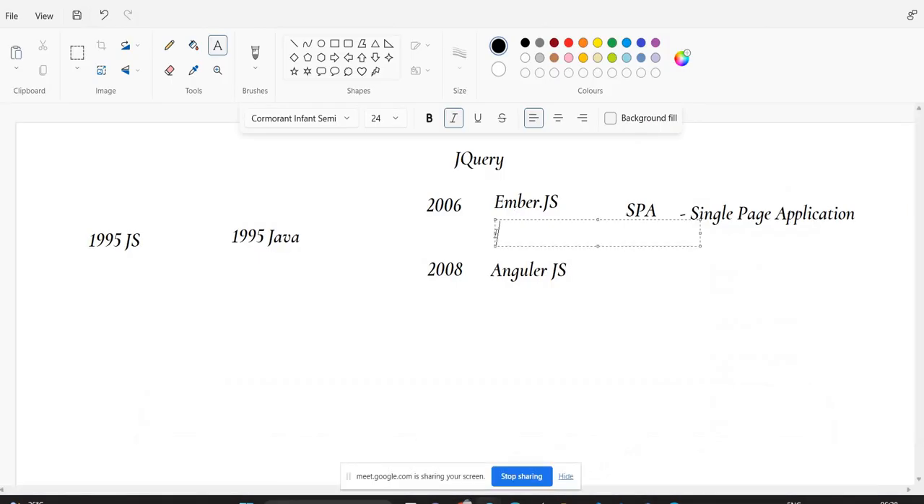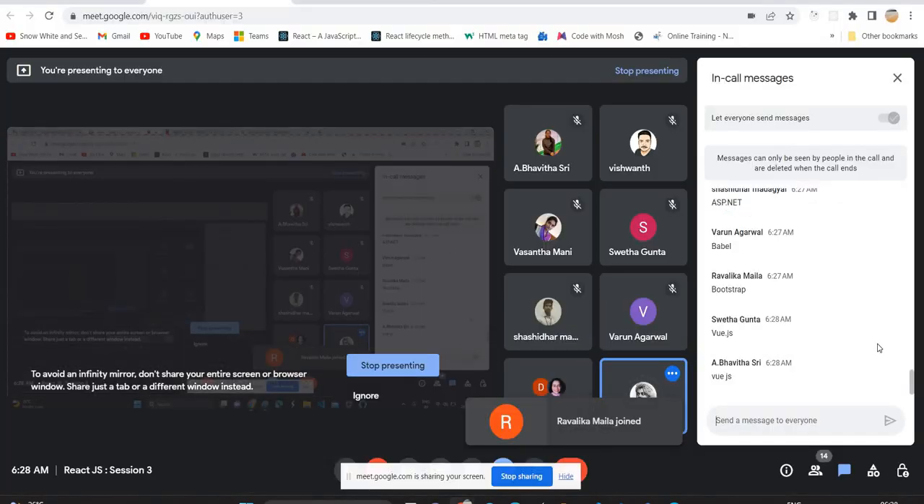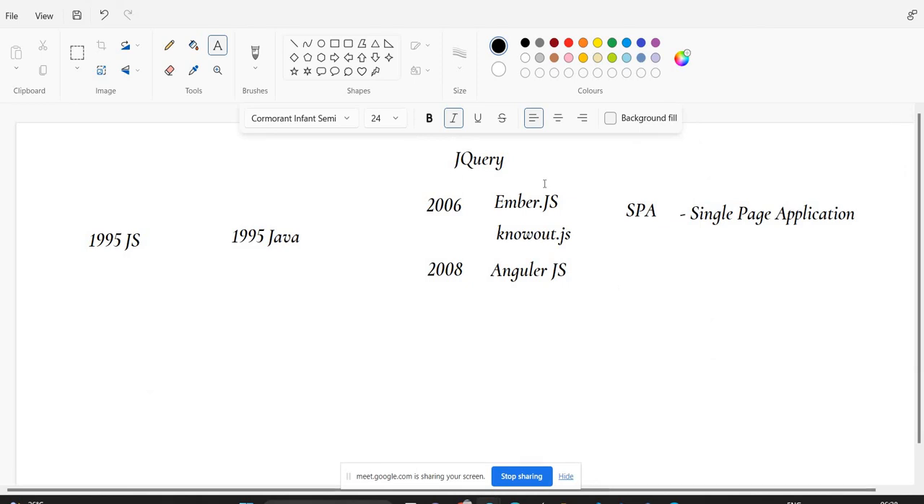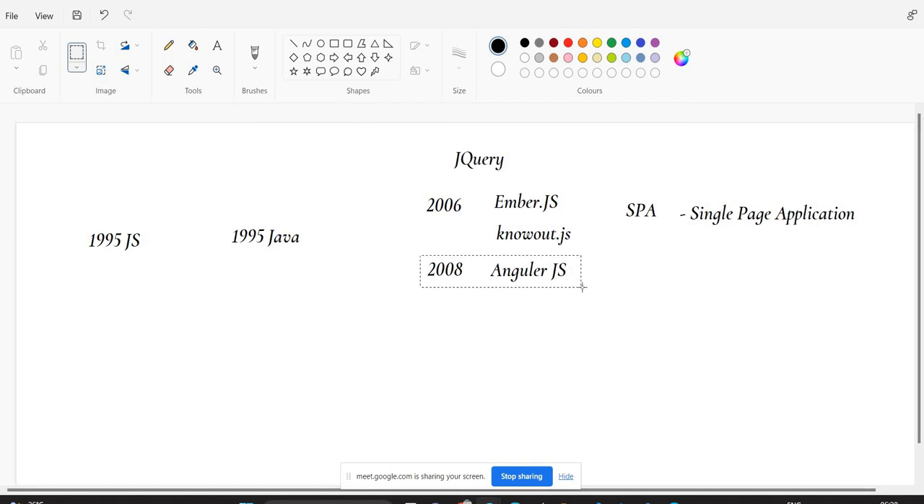The other name is Knockout.js. Has anyone heard about this one? Knockout.js? Anyone? Yes, yes. Okay, these three. jQuery is not for single page applications, but Ember.js and Knockout.js are, and in 2008, I think Knockout.js and Ember.js came before AngularJS. This is the turning point. Of course, 2008 is a turning point for the JavaScript journey.